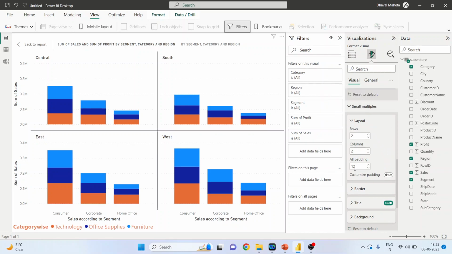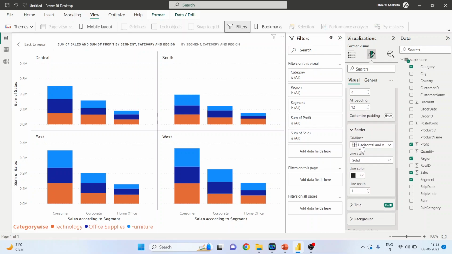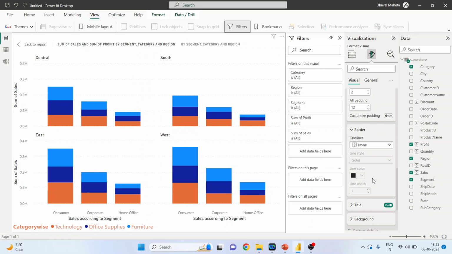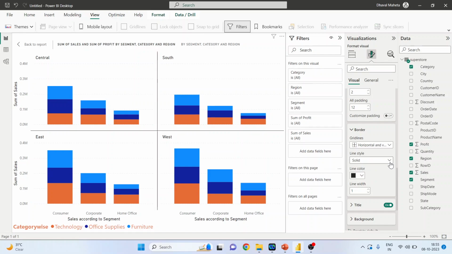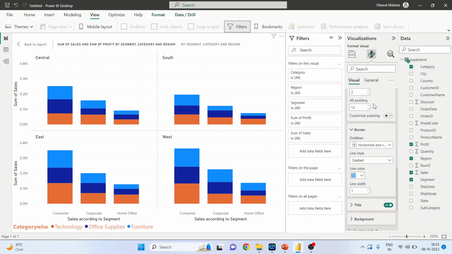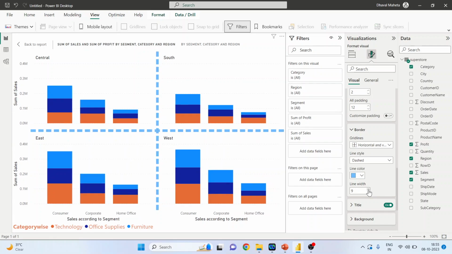Now in the small multiples, you can activate the border and choose what type of border you want in between. So if I activate all, you can see the border has appeared on all four sides. If I don't want any border, none, no border. So let's select horizontal and vertical. Do we require a solid line or a dashed line? Line color. So let's say we want a blue color and we can increase the line width from here or decrease it.